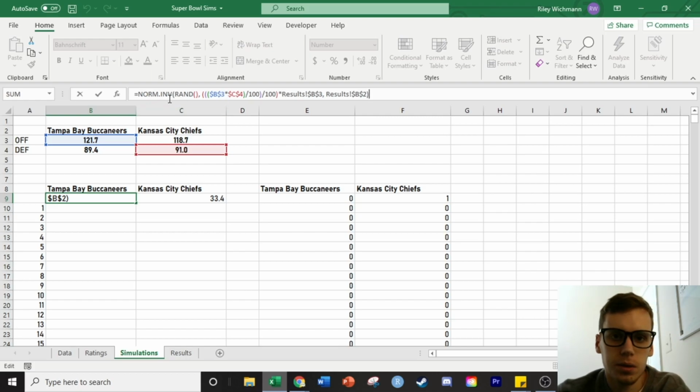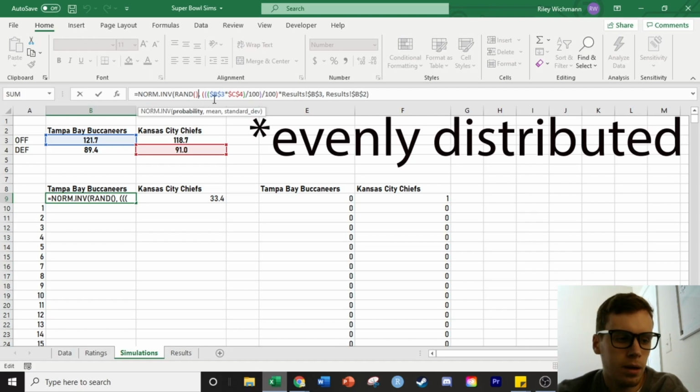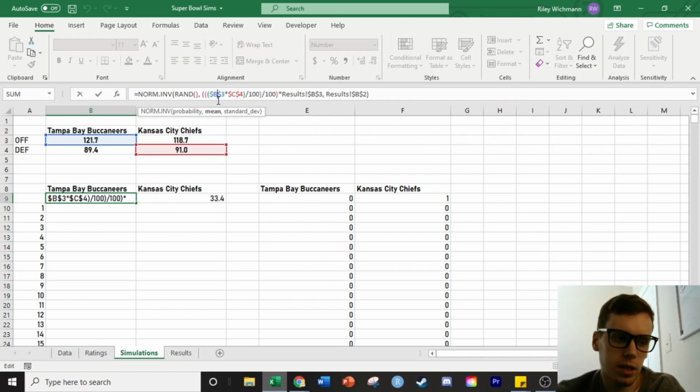So to actually calculate this thing, the formula that's going to run it is a norm inverse, and I've already talked about this many times on videos before, so I'll just talk about the structure of this specific one. Of course, for the probability, we're going to be doing the RAND function, which returns a number between 0 and 1. For the mean, this represents the static projected points for each team in the game, and to calculate that in this scenario, we're doing the offense multiplied by the opposition defense divided by 100, and after that calculation, this number now results in the essentially scaled to 100 number of the projected points.